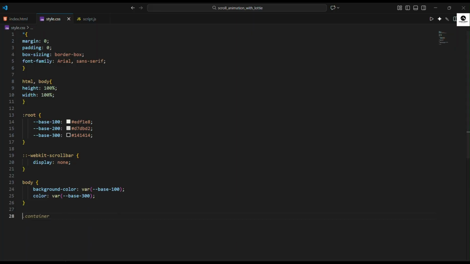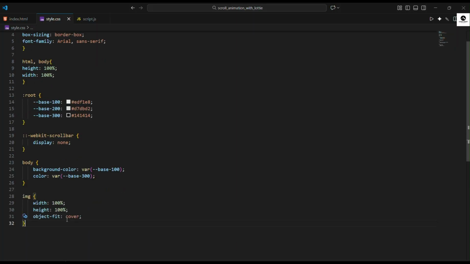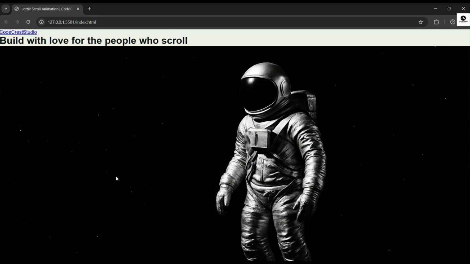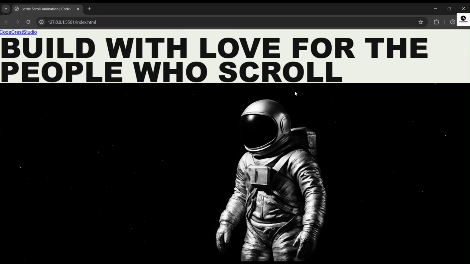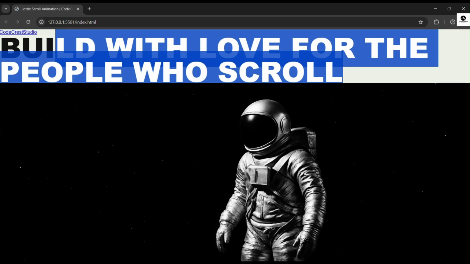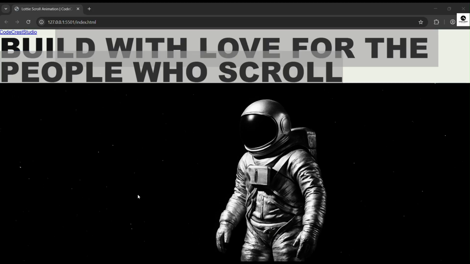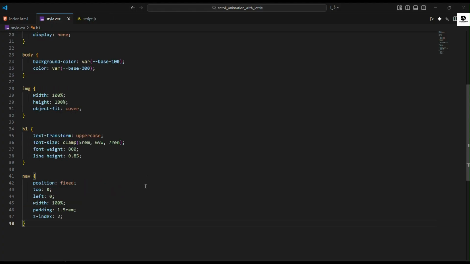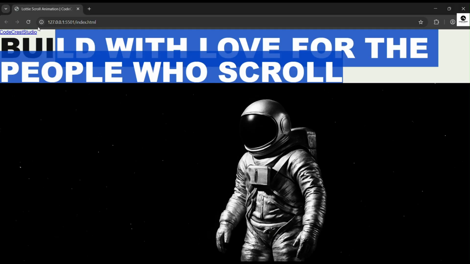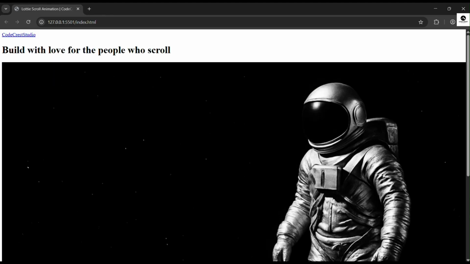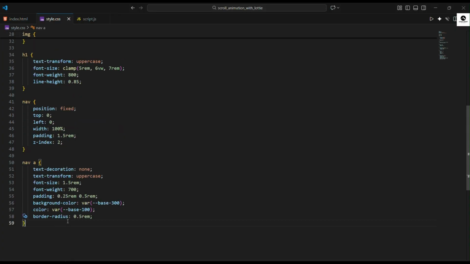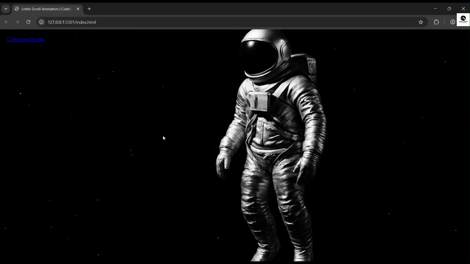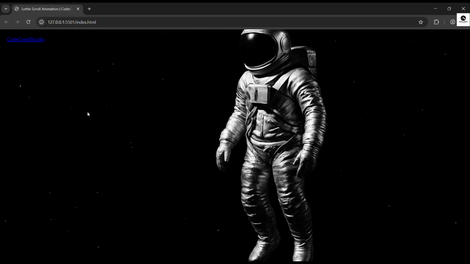Smooth scroll setup. We hide the default scroll bar with ::-webkit-scrollbar to keep things clean, since we're handling scroll behavior with JS. Layout and typography. For our section class, we set the height to 100 SVH, small viewport height, to ensure it fills the mobile screen properly. We use Flexbox to center our content, justify content center, align items center.